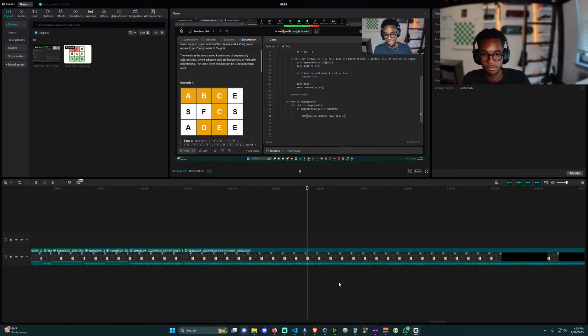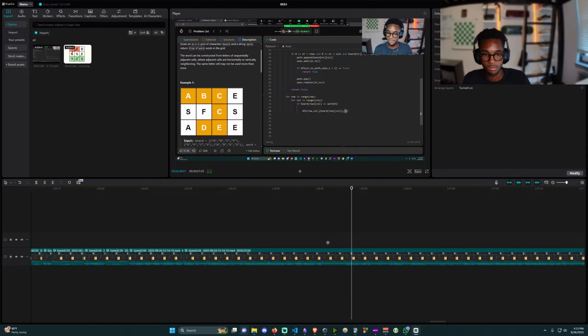All right, so we have the row, column, and then we have seen. What is seen? Same kind of idea there. So we're going to add a set. So it's like the set operator.